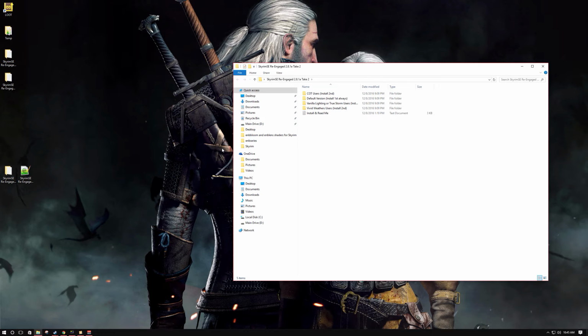So alright, let's talk about some of these files here and everything. In the current 2.8.1 that's going to be coming out, it's still the same file setup. You're going to have your default folder plus the presets that you want to use, whether that be vanilla lighting, Vivid Weathers, or Climates of Tamriel. True Storms, if you're only using True Storms, you can use the vanilla lighting.